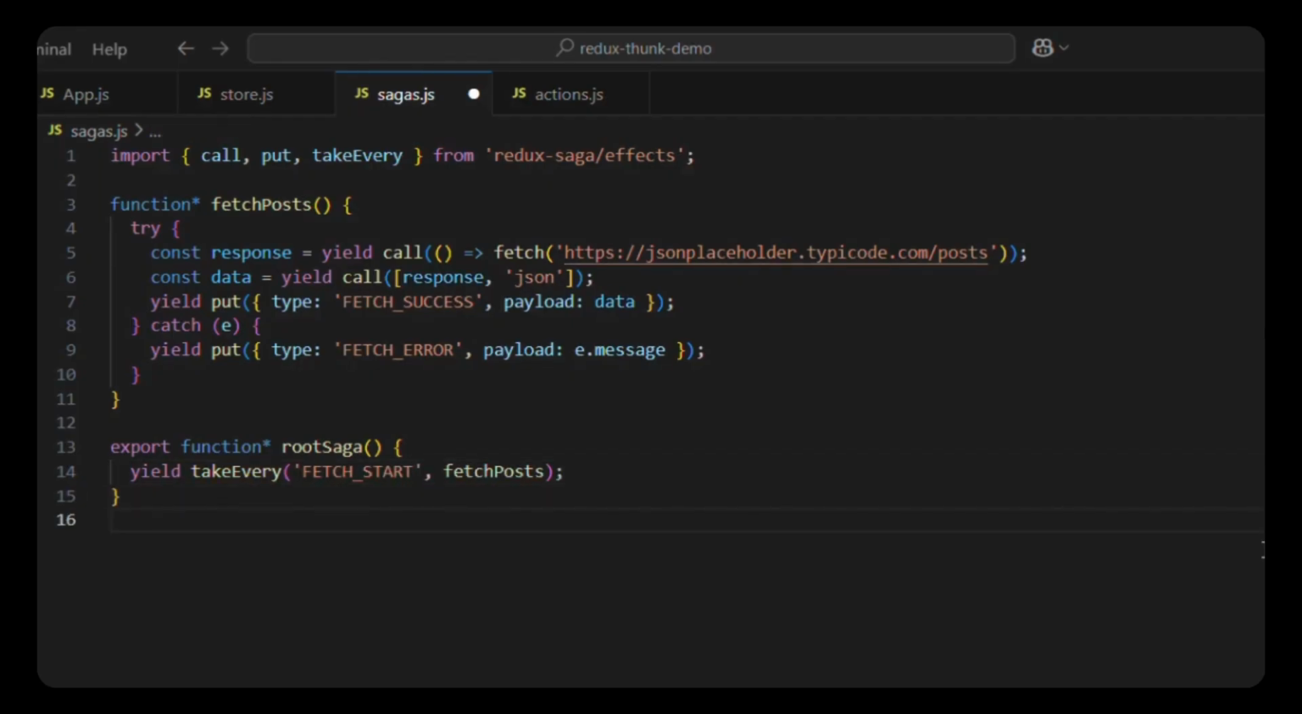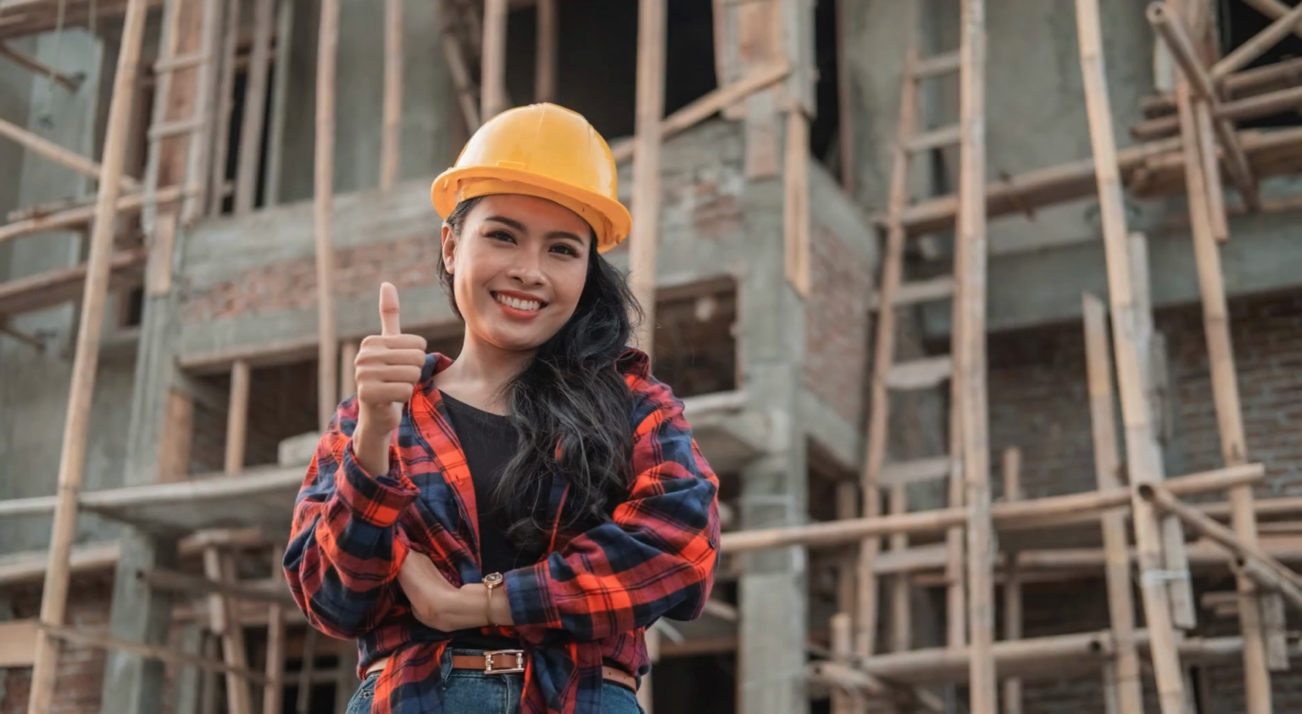Then you'd configure it with createSagaMiddleware, just like we did with Thunk. Saga is like running a background worker. It's powerful, but best suited for larger apps.